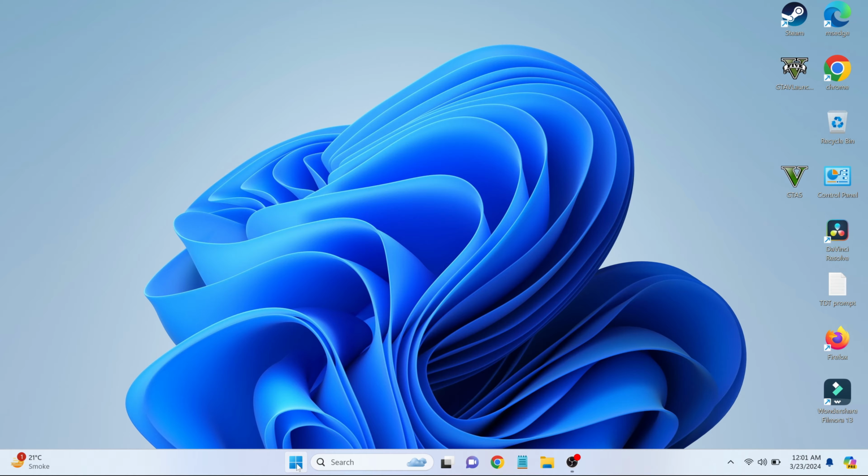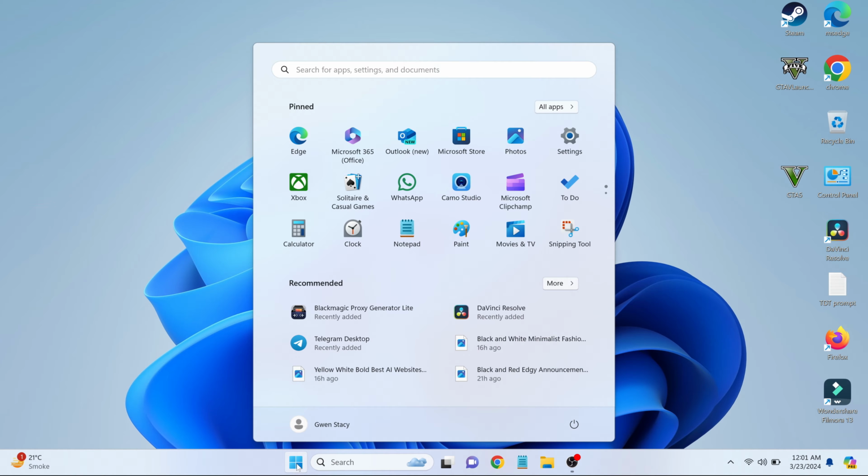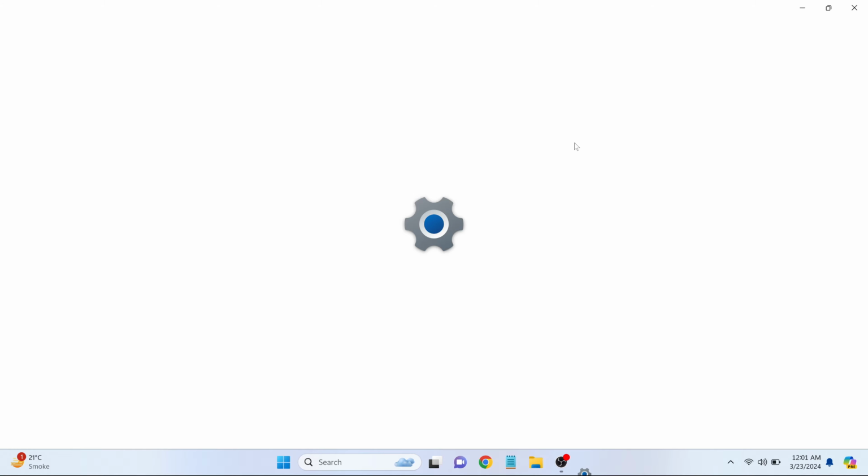First, click on the Start button or press the Windows key to open the Start menu. Here, you can find the Settings app. It looks like a gear icon. Click on it to open your settings.